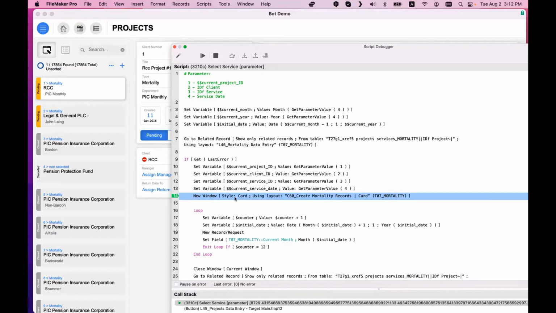We have a new window as a card. Okay, the card window. So this is the advantage. I give myself an advantage. I'm using a card that goes to the layout, to the context I need to go, which is the T007. Okay, I need to go to that context.